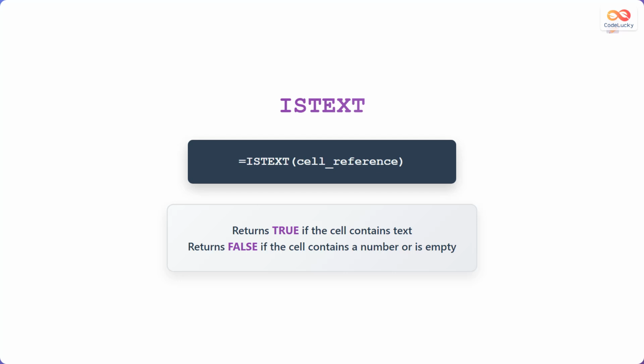The ISTEXT function checks if a cell contains text. The syntax is =ISTEXT(cell_reference). It returns true if the cell contains text and false if the cell contains a number or is empty.